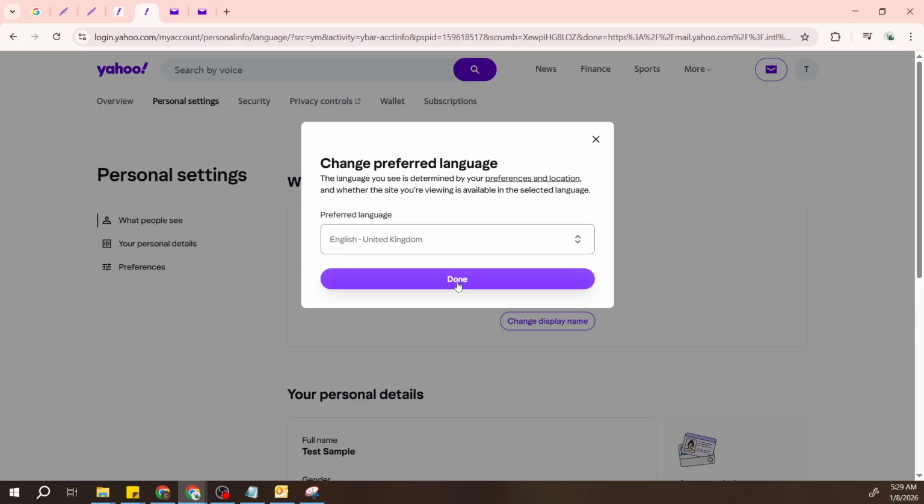That's all there is to it. You've changed the language in Yahoo Mail by opening your profile menu, going to Account Info, selecting Personal Settings, choosing Preferences, picking Language Preference, selecting your language and region, and saving your updates.